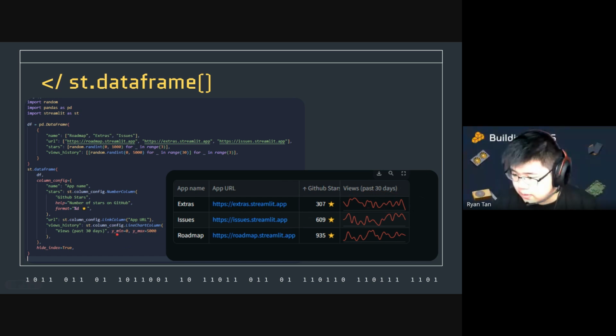And what it does, it makes it into a line chart, and we're going to set the minimum y value as 0 and maximum as 5,000. So it just looks cleaner on the table itself. And then we just hide the index. If not, at the side here, you have 0, 1, 2, 3.